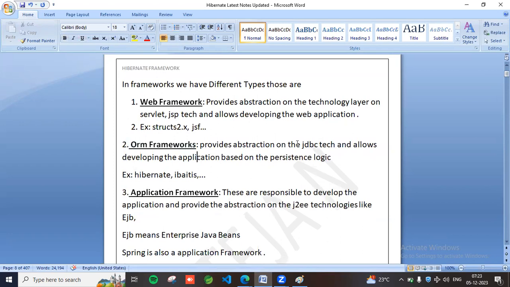Sir, actually we have JDBC technology to connect to the database. Okay, that is fine. Now what I want to do is provide abstraction over JDBC technology, and I want to hide the common logic and boilerplate code. Then where do we have to go? We have to go for ORM frameworks here. Okay, what are the different types of ORM frameworks?